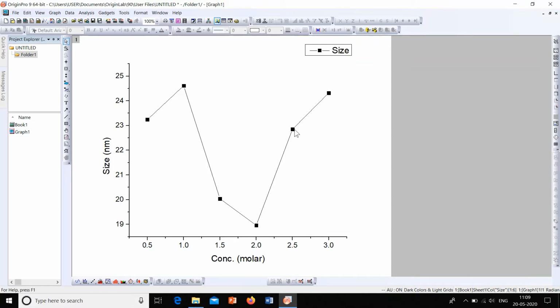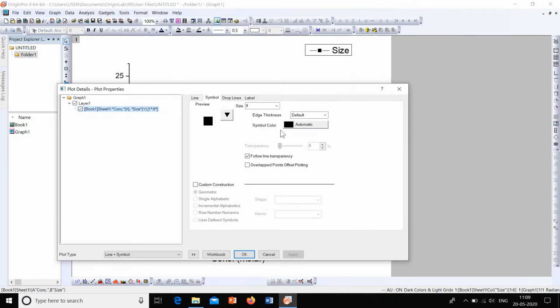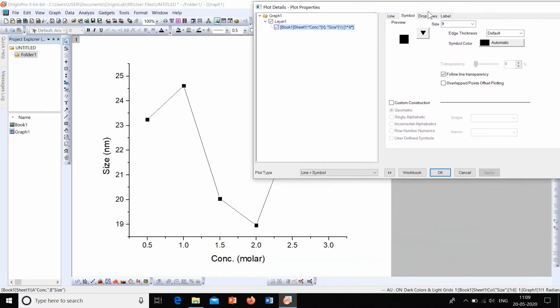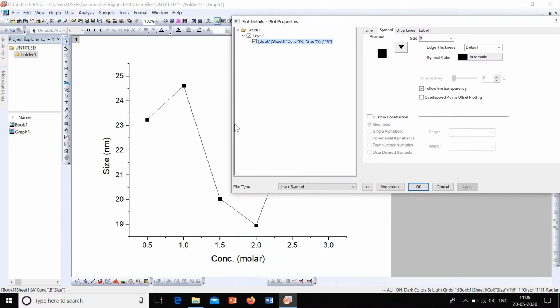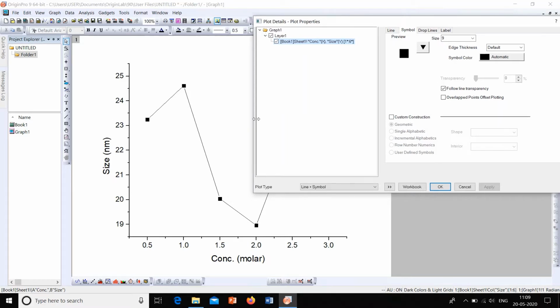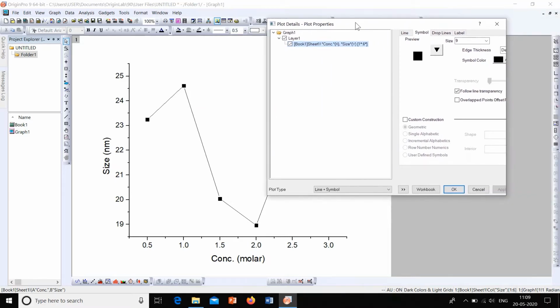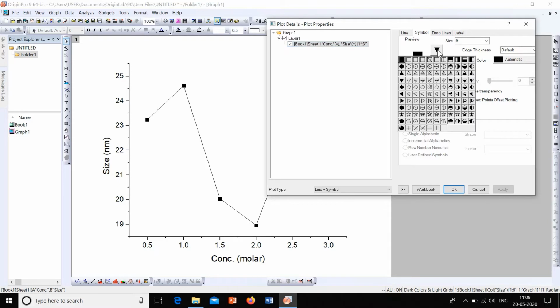For that, click onto the graph, anywhere in the graph, give a double click, then a window will be displayed. Alright, let's make it small so that it will be visible. Okay, this is the window. In this window, this is the symbol that we used. So let's check how to change the symbol. Click on this drop down button over here.